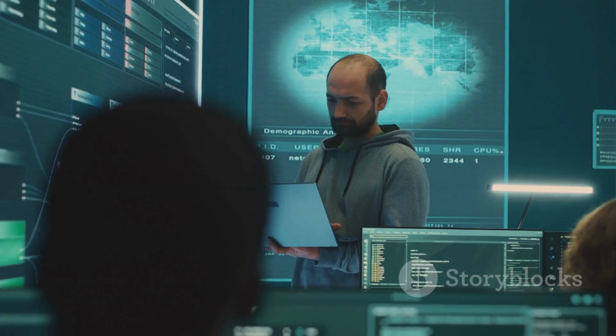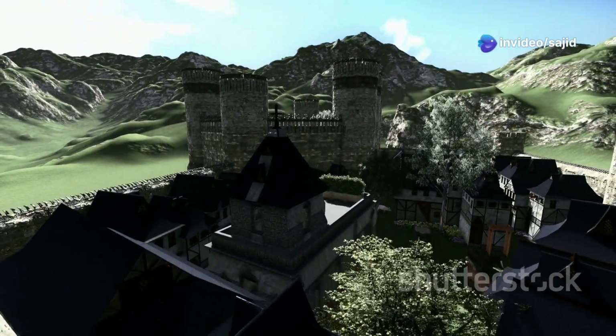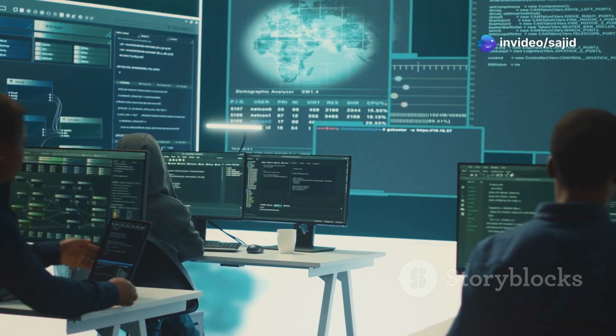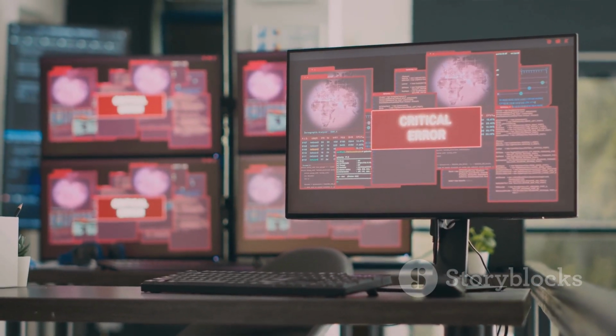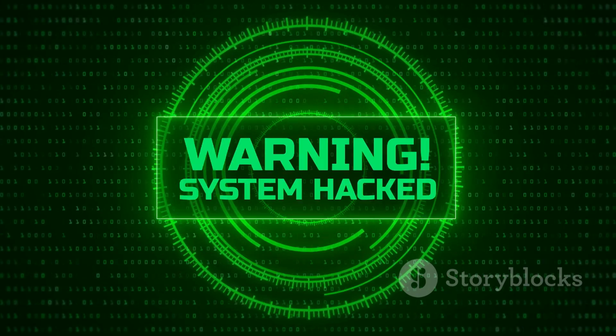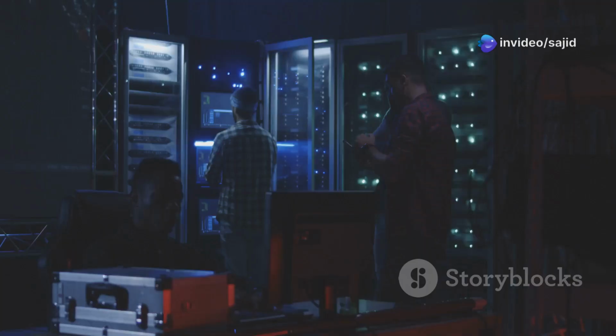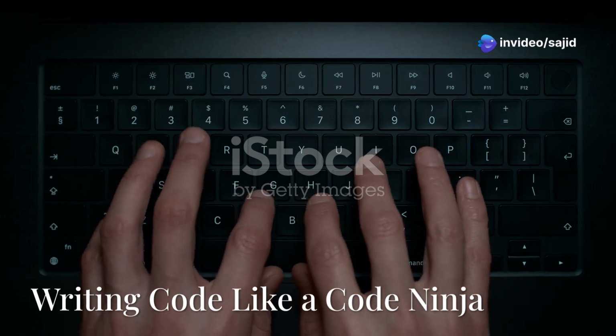Then we have defense in depth. Imagine your software as a castle with multiple layers of walls. If one layer is breached, there are still others to protect the core. And let's not forget, fail securely. Even if something goes wrong, your software should be designed to fail in a way that doesn't compromise security. It's like having a backup generator. If the power goes out, you're still covered.